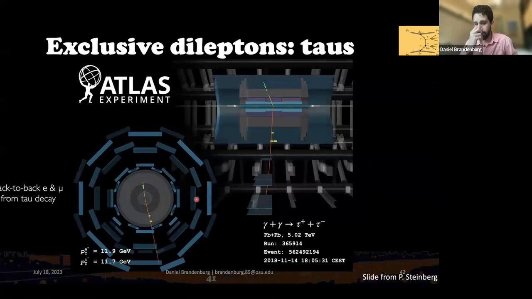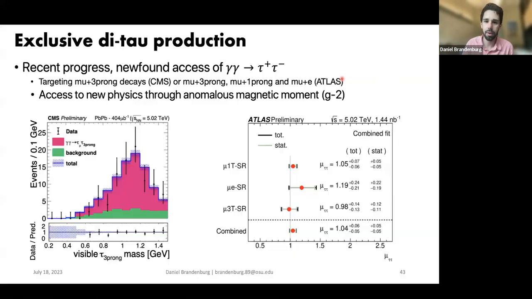So ATLAS has done quite a few measurements. One of the new ones that they've pioneered is the look at di-tau production. So taus are the heaviest of the leptons, and they're especially interesting because you can use them to search for physics beyond the standard model. So the first measurements of this from CMS and ATLAS just came out recently.